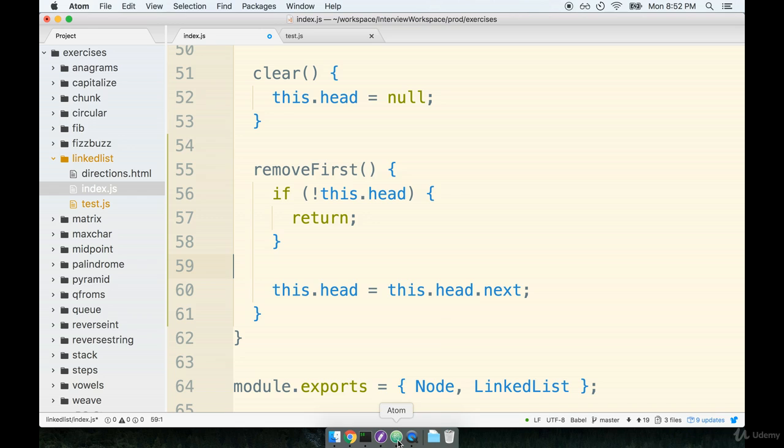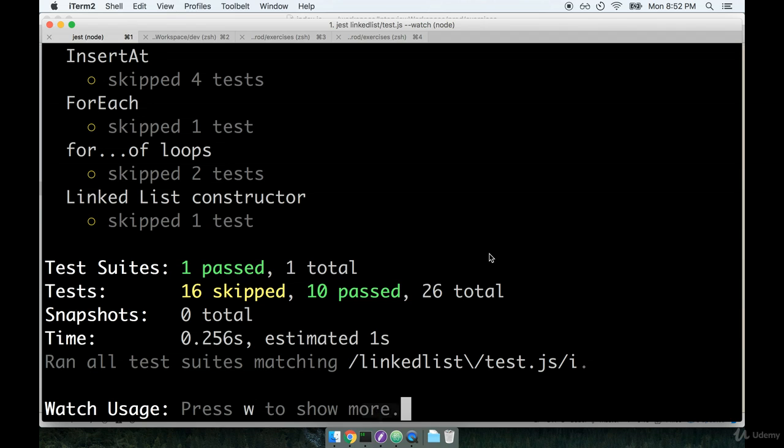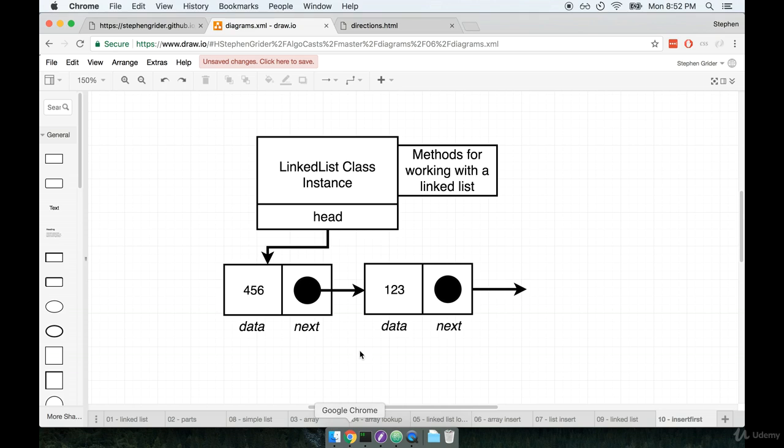Let's check our tests and see how we're doing. Oh, first I'm going to make sure I save my file, and then we'll check our tests. Cool, so we got another test passing. All right, let's move on to the next one. Let's check the name of the next one.